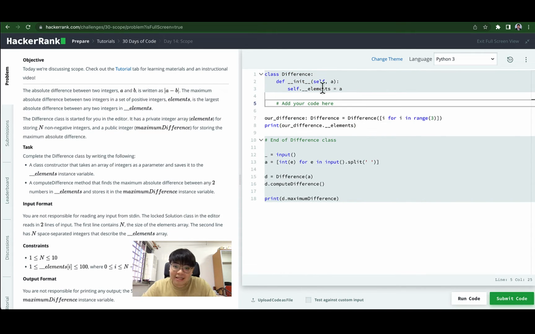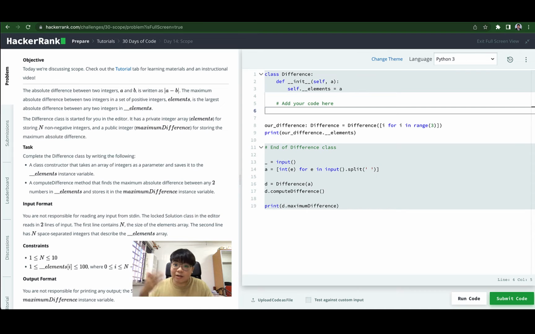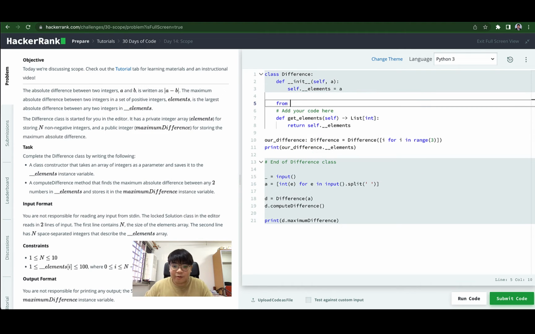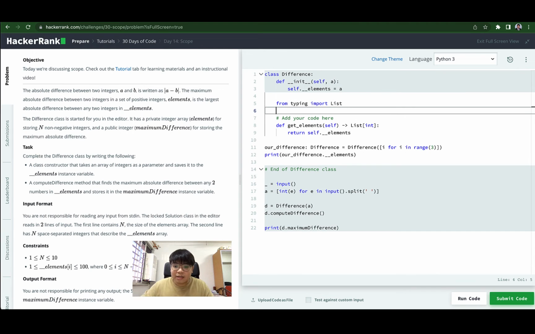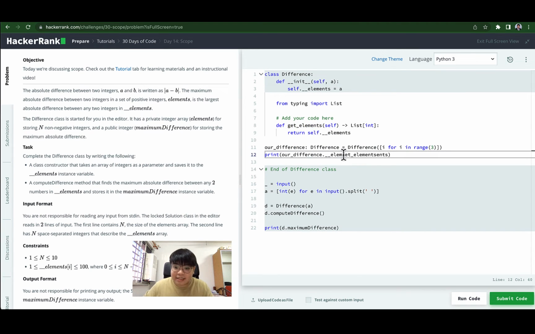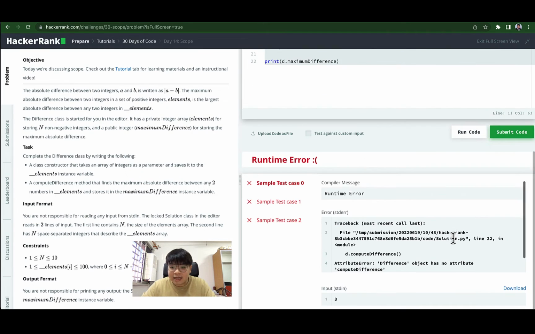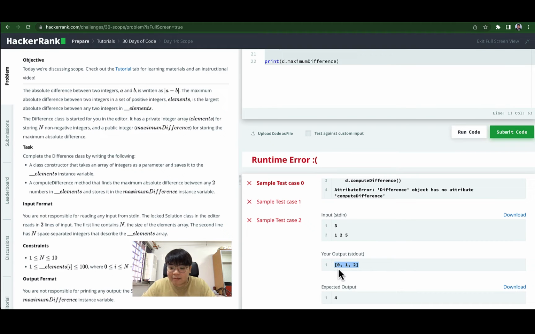So if we want to access this double underscore elements by any chance, and you really want to still make it private, you can define your own function, in this case getElements, which would simply return this list of integers, like this. So we are returning the private property directly. And because we use the list type hint, I'm going to import it from the typing library. So let's try using this getElements here instead to get this private property. Let's run this. And as you can see, we managed to print out the private property over here.